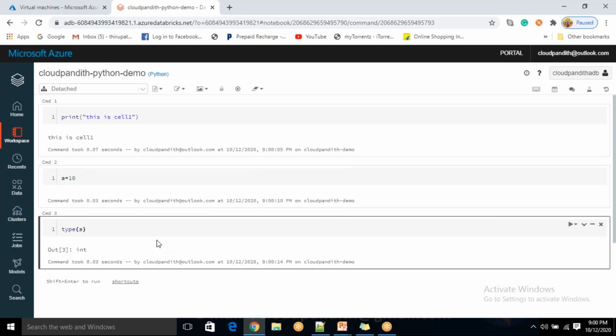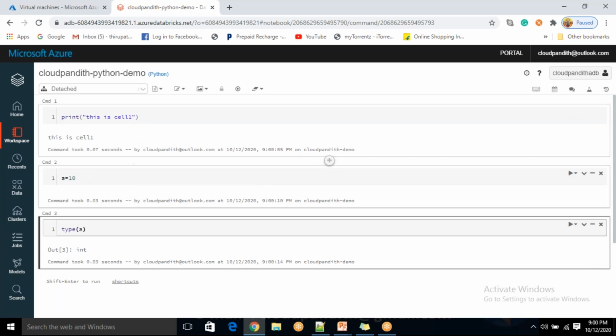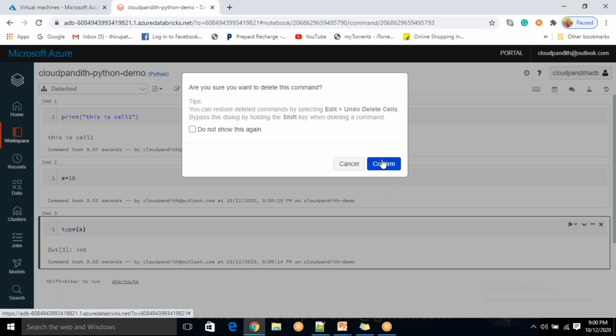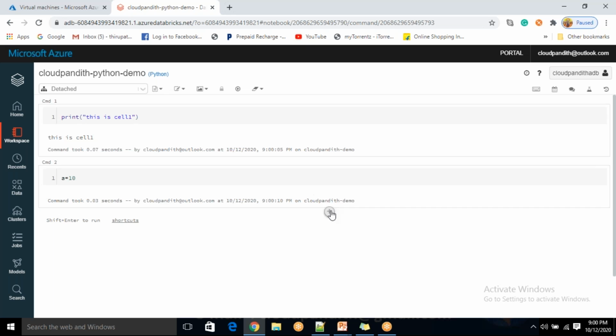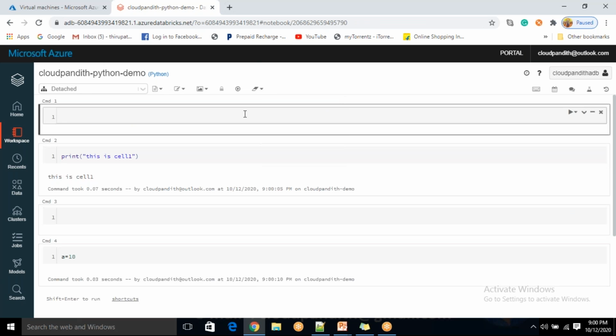But you have a lot of shortcuts, and all those things we are going to discuss in the upcoming sessions. But this is basically a Python notebook. You create a Python notebook like this, and you can execute it. Suppose I want to delete some cell, you can click on this and delete it. If I want to add a cell in between two cells, you can create it. All those things are possible.